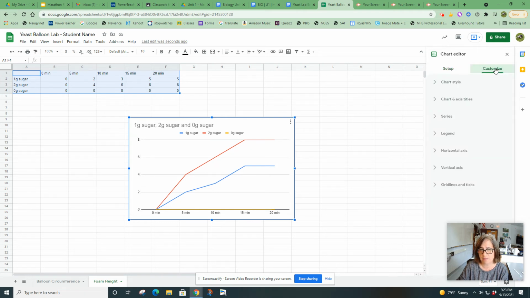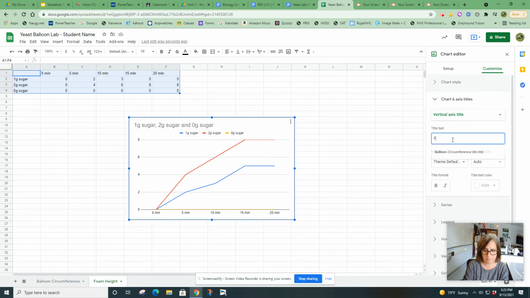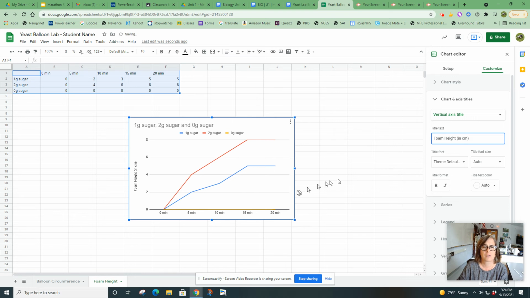So we're going to go to Customize again, Chart and Axis Titles, and go to our vertical axis title. So foam height, and then we're going to put the units, right? It was centimeters. And then we want to go to our horizontal axis title and put that in. In this case, it's the same as the other graph, right? So it's time.